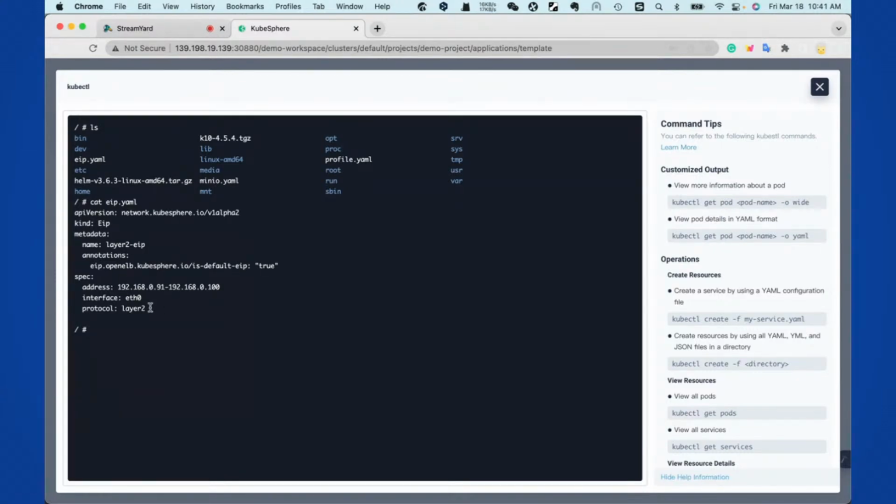Okay, pay attention. We have already defined the IP address, and it has a fixed range for this IP pool. So that means our services and our IP will be assigned from this pool. Next, we can use kubectl to apply these resources.